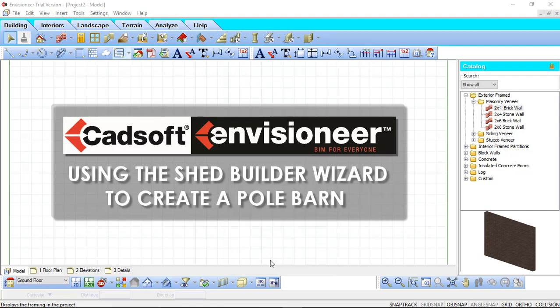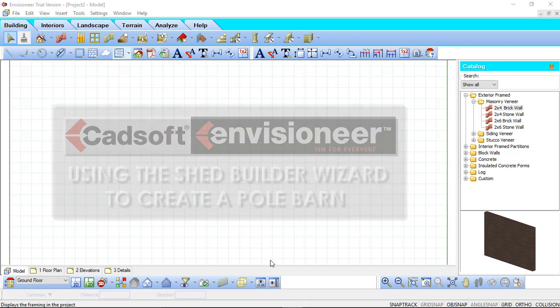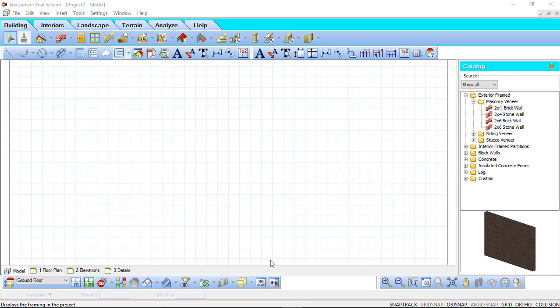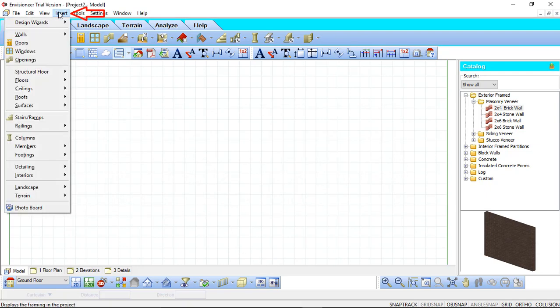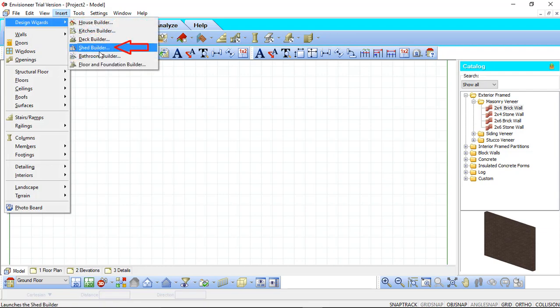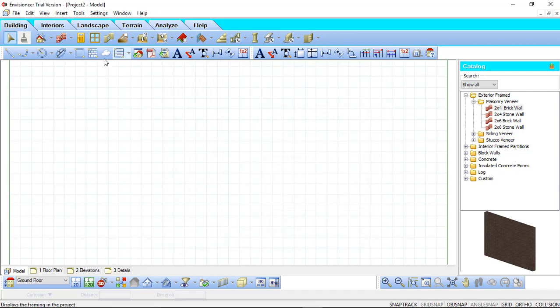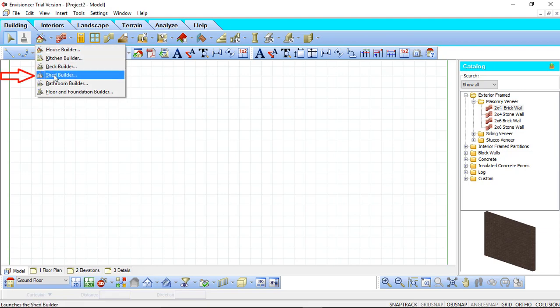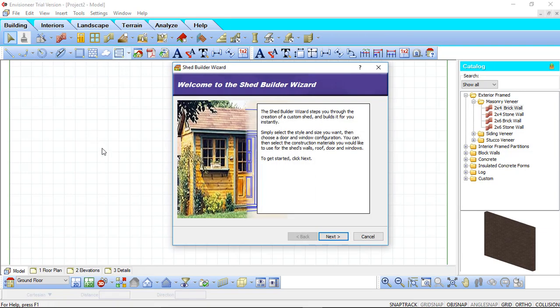Next, you will create a pole barn using the new configuration and the Shed Builder wizard. To do so, select Insert, Design Wizards, Shed Builder, or click the down arrow next to the Design Wizards button on the building toolbar and select Shed Builder. This option lets you specify the sizes and styles for the walls, roof, floor, doors, and windows for a pole barn by completing a few dialog boxes.